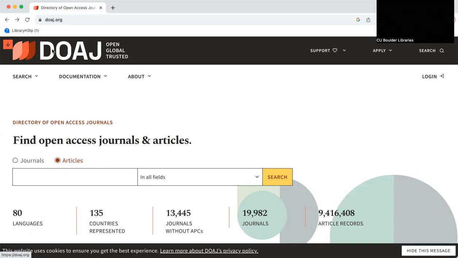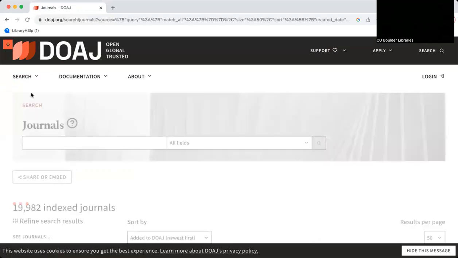For today's demonstration, we're going to go over how you can search for both journals and articles. On the homepage, you can immediately jump to this search bar right here. Or if we scroll up to the top left-hand corner where it says search, there's a drop-down menu for journals and/or articles. We're going to click on journals first.